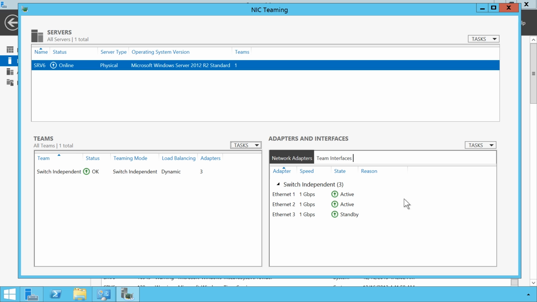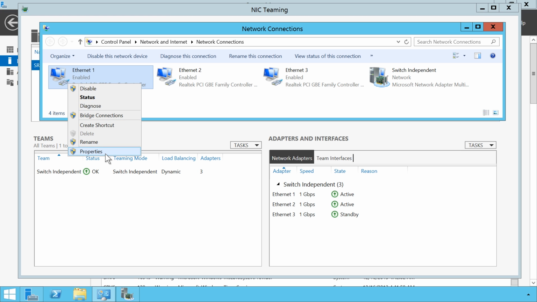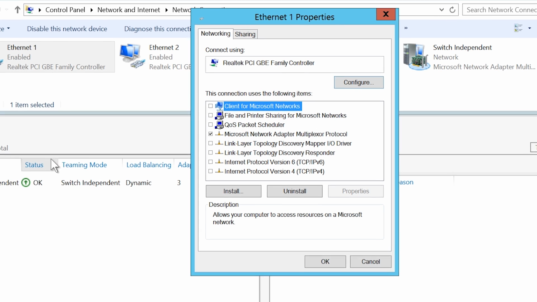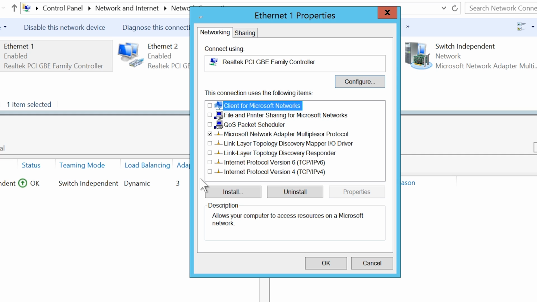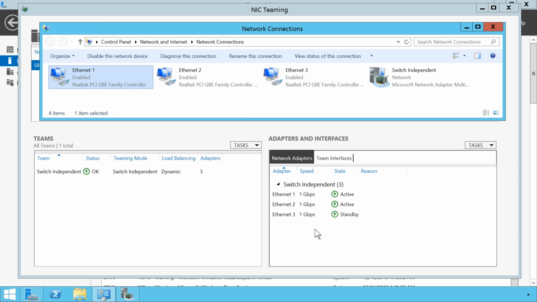It took about 30 seconds for the status on both network adapters to change to active and the third to standby. If I go back to the network connections, once I move this window, I will once again open the properties for the first network adapter. Notice this time that all the items have been unticked except for Microsoft Network Adapter Multiplexer Protocol. If I select the IP4 protocol, notice that the Properties button is grayed out and I'm not able to configure it. If I go back to Network Connections, notice that a new network adapter has been created.